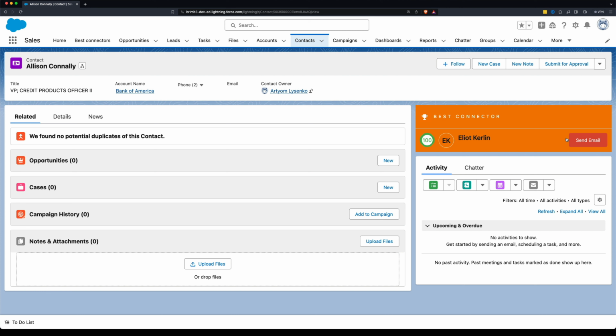Hopefully this demo helps you understand the functionality that we're inserting into Salesforce that will help you make better decisions on how best to get to your buyer and potentially look at who should be working specific accounts based on the strength of their relationships.